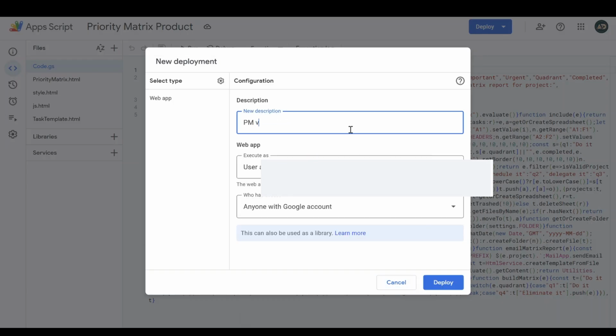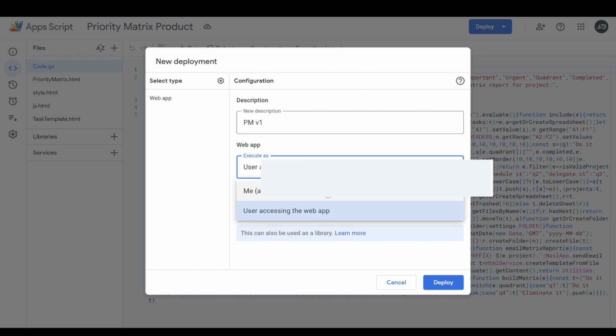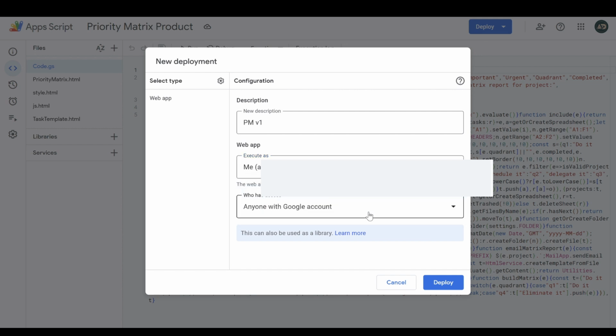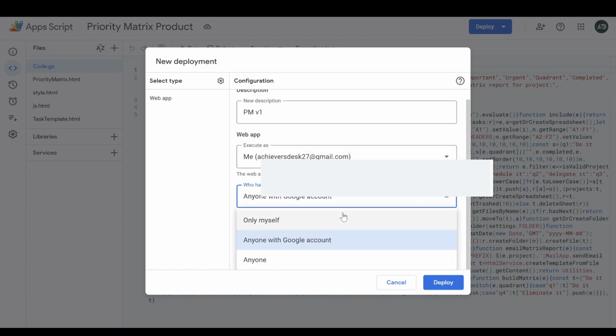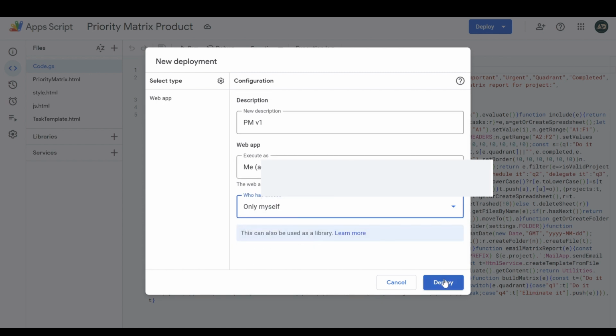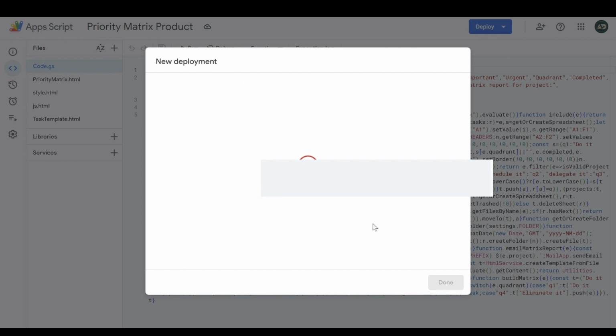Where it asks who has access, we will choose only myself. This will make the web app private to me. You can choose other options, but it is always advisable to keep it restricted to avoid any misuse. Click on Deploy. If it's the first time, it will ask you to authorize the script with your account before you can deploy it.